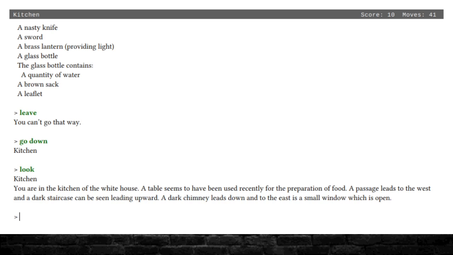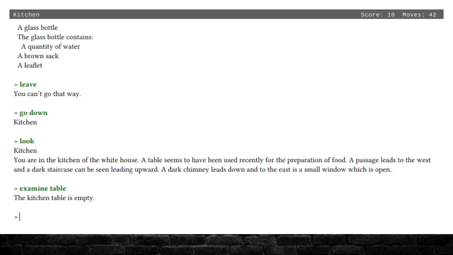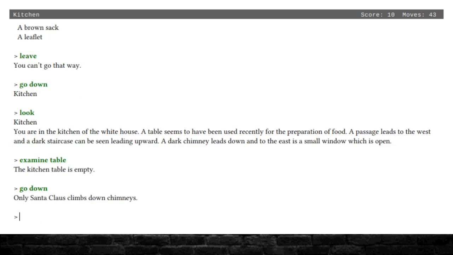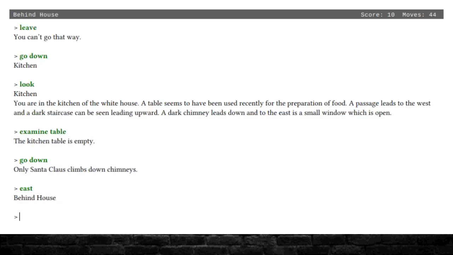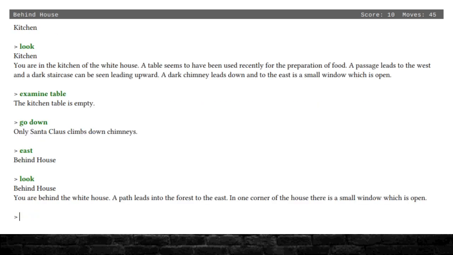It seems to be recently used for the preparation of food. Examine table. Table's empty. Passage leads to the west. Dark staircase leading up. A dark chimney leads down. Go down. Only Santa Claus climbs down chimneys. Okay.